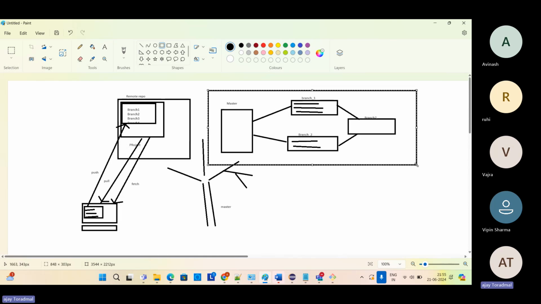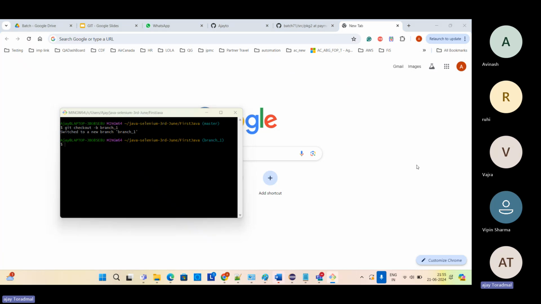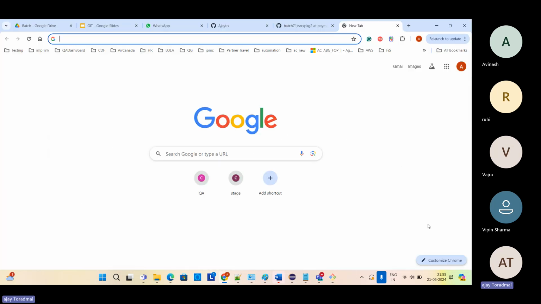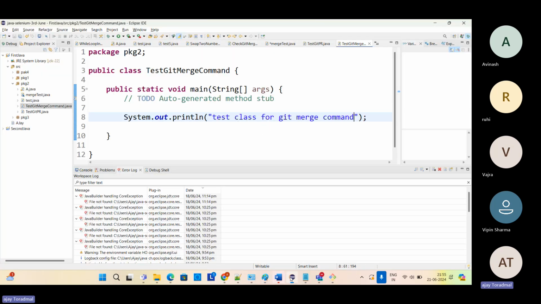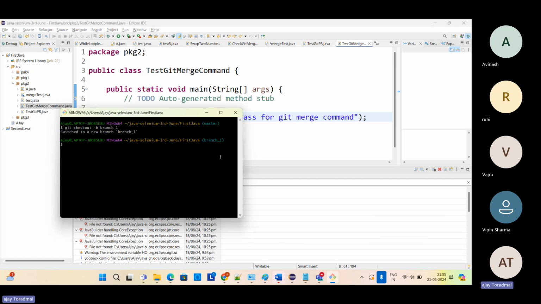So let's do one thing, merge this particular code. For that purpose, I have added some code here. Now, what I will do is commit this particular code. Otherwise, if you are not doing a commit, it will not allow you to switch the branch. So if I want to switch to any particular branch, before that, I need to commit the code. How to commit? For that, I will say git status.